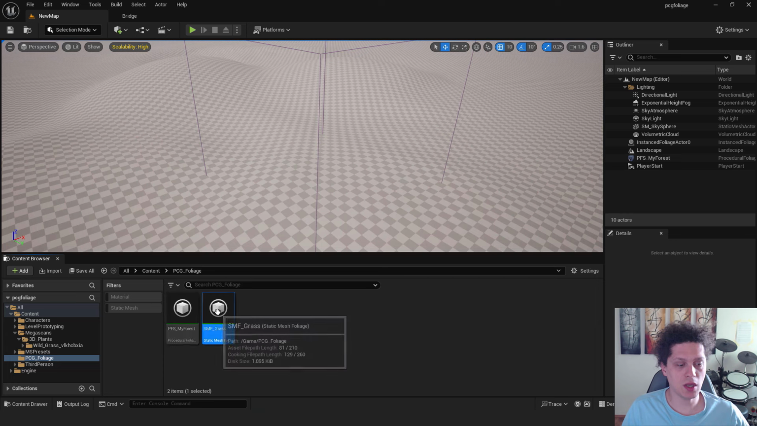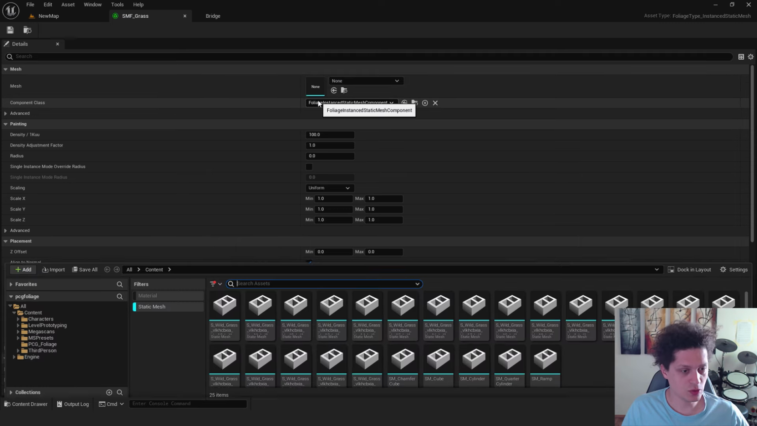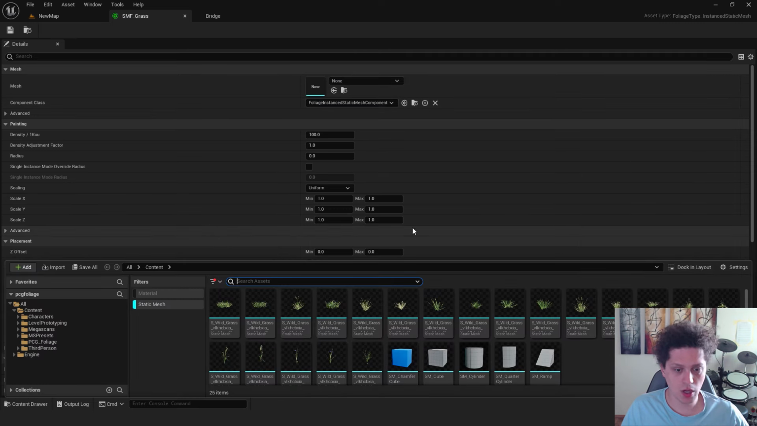Static mesh foliage, click it, and name it static mesh foliage underscore grass. Now we need to tell Unreal to add this grass to this volume. To do that, we will first need to open our grass. I will dock it up here, and as you can see, mesh, we need to add our grass. To do that, we'll press Ctrl space to open our content drawer and add some grass. For example, this one, just drag and drop it here and hit save.